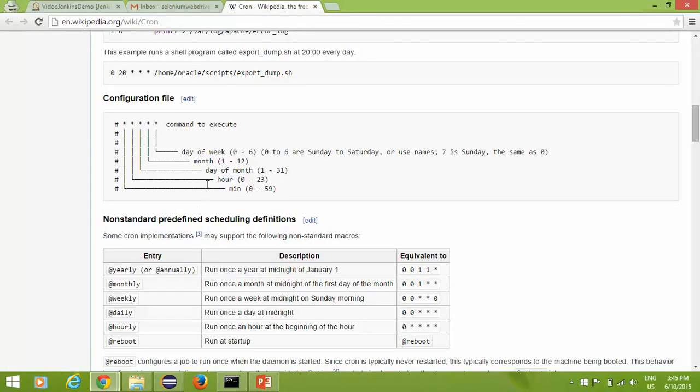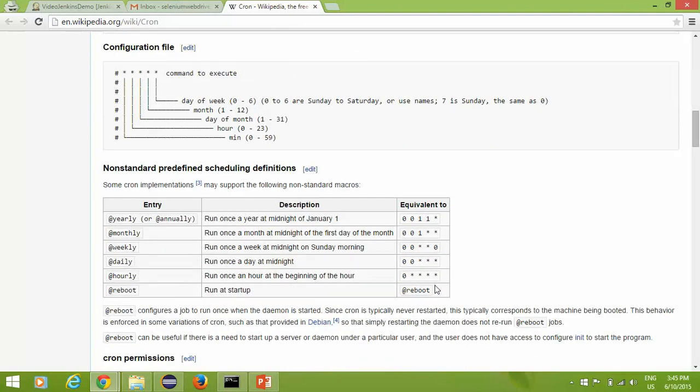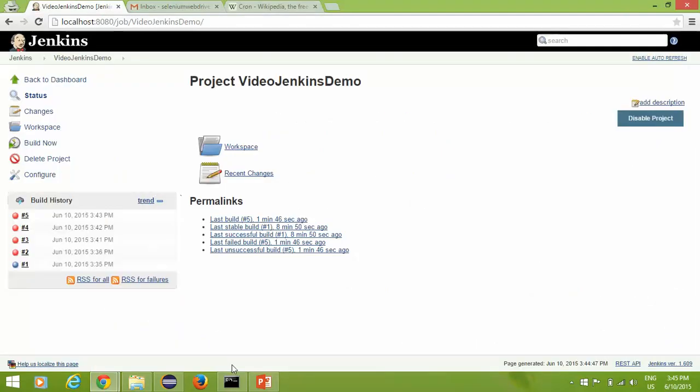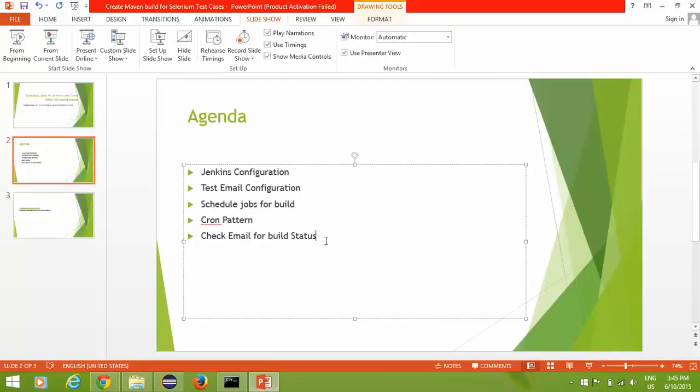So it depends on the requirement how you can make the changes. Maybe you need to practice with cron patterns, how exactly you want to schedule your build. Maybe sit some time and complete this exercise. And that's all. If I go to this high level agenda, we have covered Jenkins configuration, test email configuration, schedule jobs, cron pattern, and finally checking the status. That's all I have for this video.